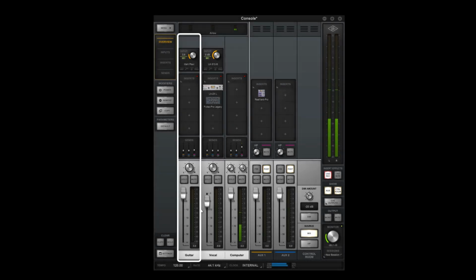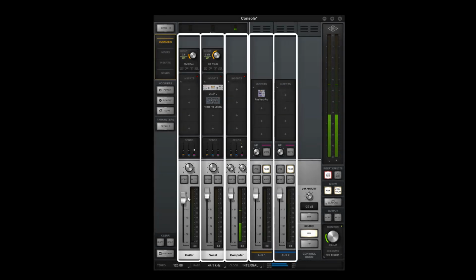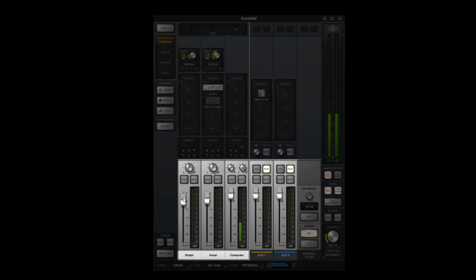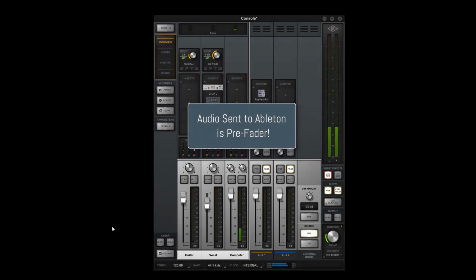In Console, all physical and virtual inputs are shown as channel strips. Channel strips are routed directly to the monitor output, so you hear sound as soon as you plug in an input. You use Console's faders and other controls to create your input mix, but the audio recorded in Ableton is sent at full level before the faders.